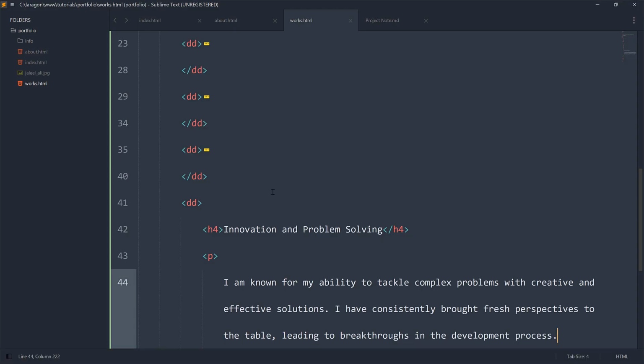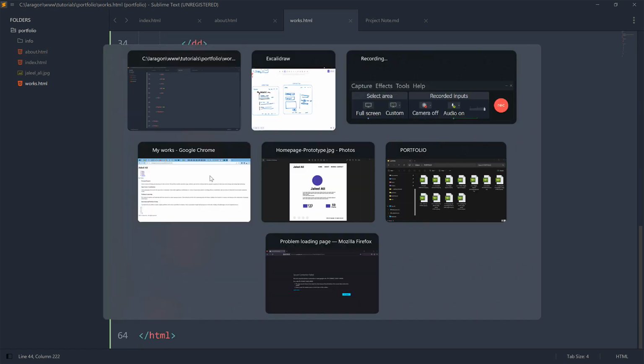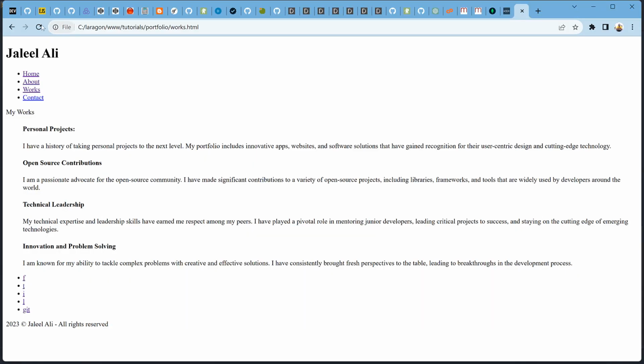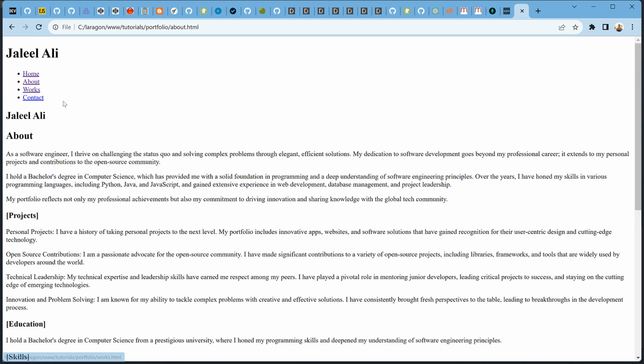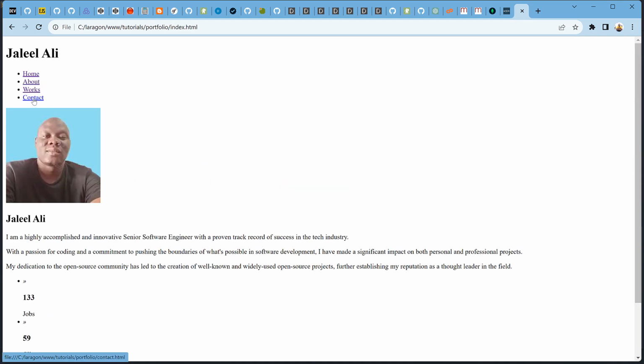So let's go to our Sublime Text, our text editor. We already have our previous pages here, and the preview of our site here. If we click on works, we go to the works page. If we click on about, we go to the about page, and home for the home page. So this time we are going to work on contact.